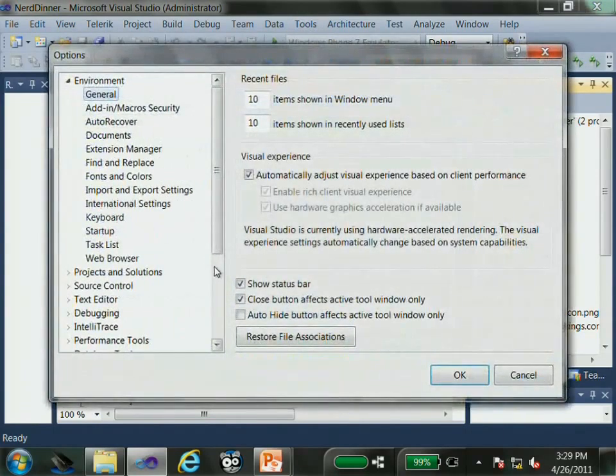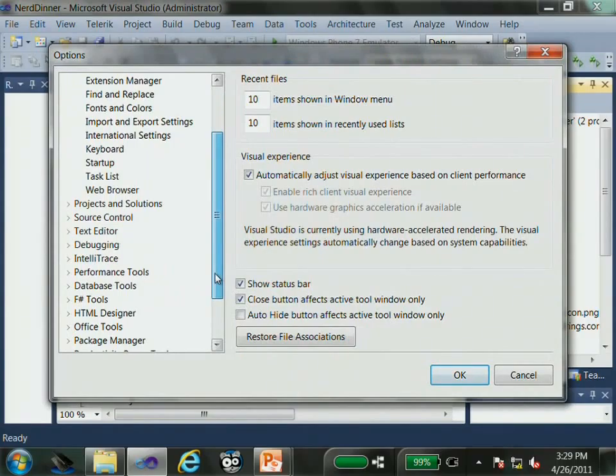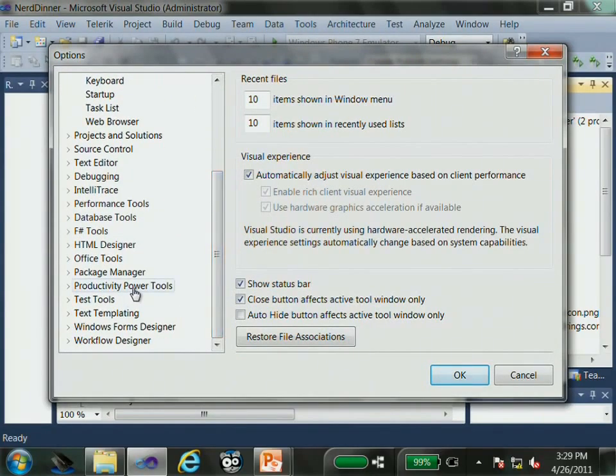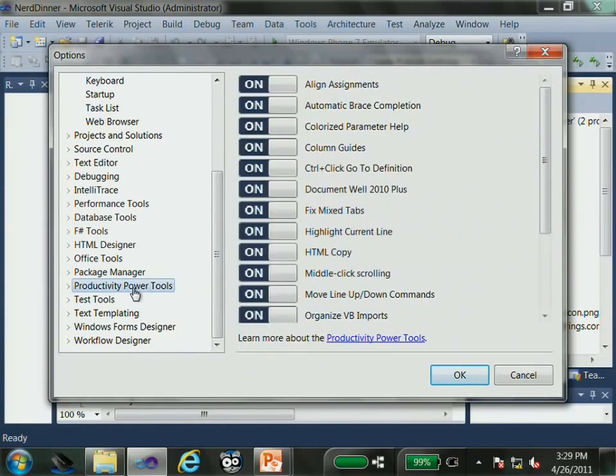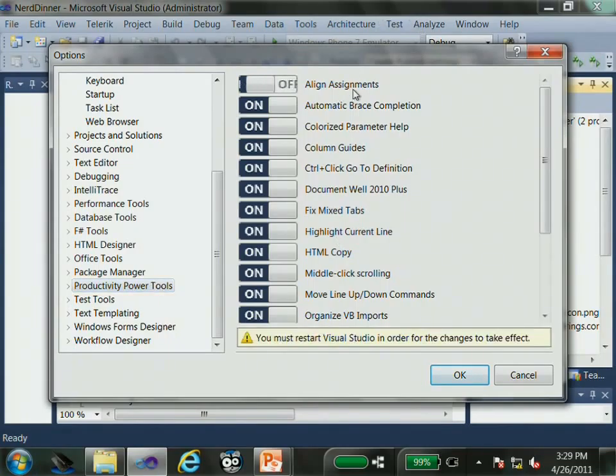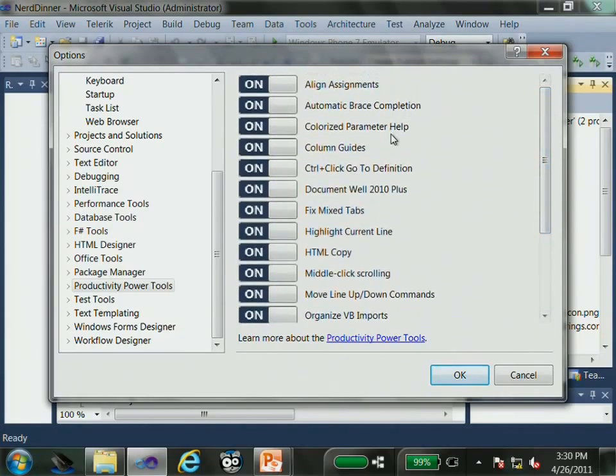So if I go to options, we see now that we have a Productivity Power Tools section, and I can actually turn all these things off. We have a feature that automatically aligns our assignments. If I don't like that, maybe I really like jagged code, I can turn that off. There's automatic brace completion. The funny thing is, I forgot some of these were in here because I'm so used to my Visual Studio doing this stuff for me now.